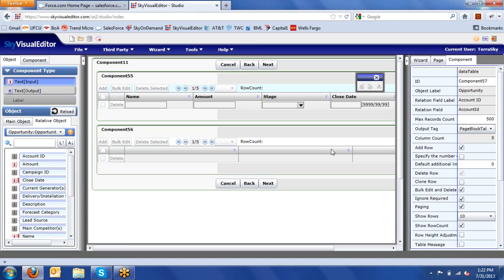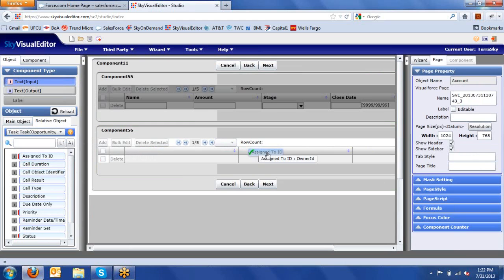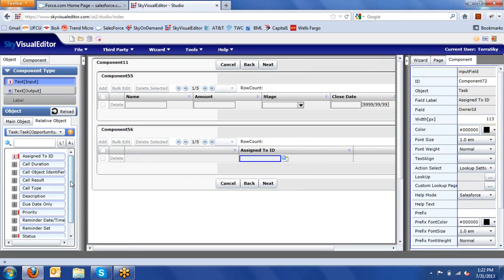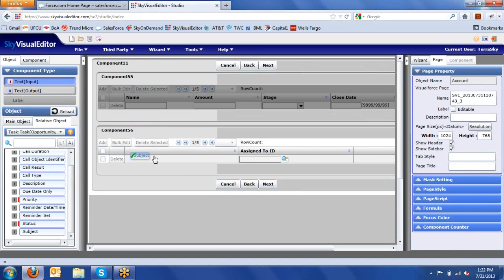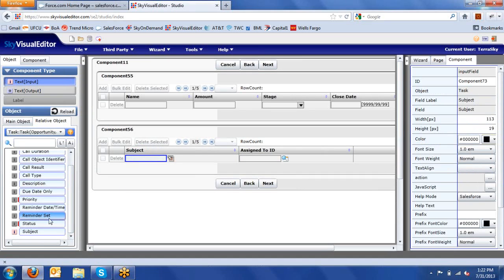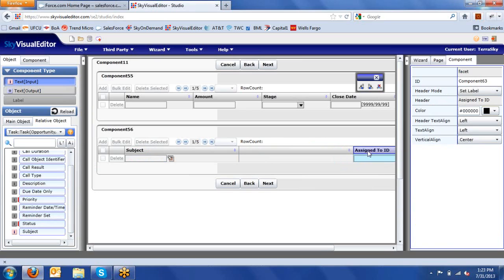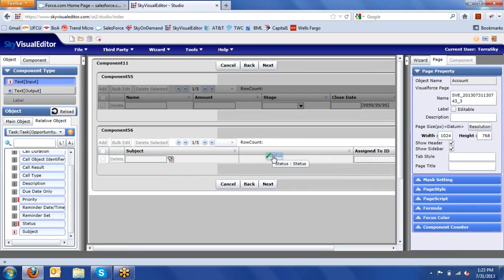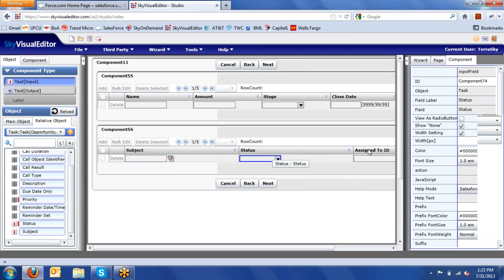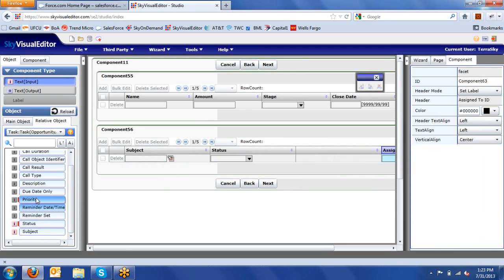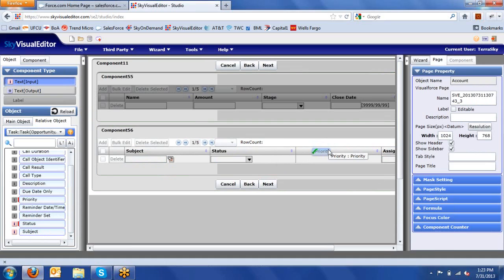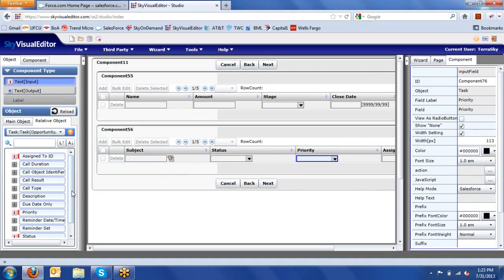All right, now for the bottom section, this is going to be the task information. So we'll go ahead and go down to task. And we're going to go ahead and just fill this in real fast. So we want to know who the task is assigned to. I want to know the name of the task for the subject. I'd also like to know the status of it. So we'll move this over one field, and then we'll put on the status right here. And we'll go ahead and insert in the priority as well.